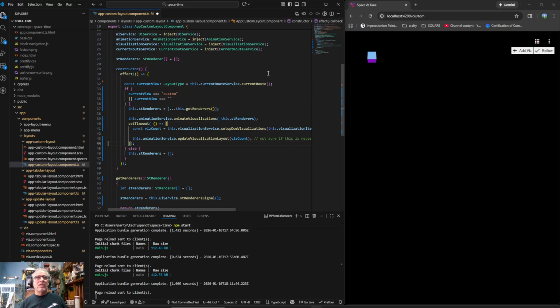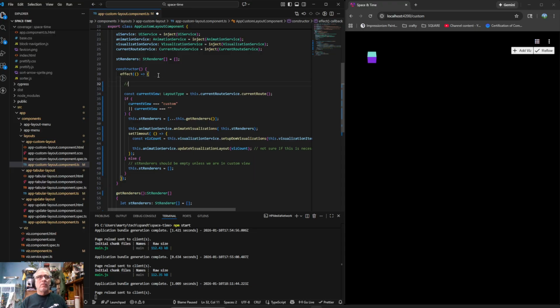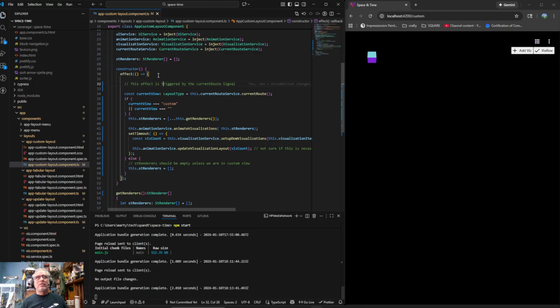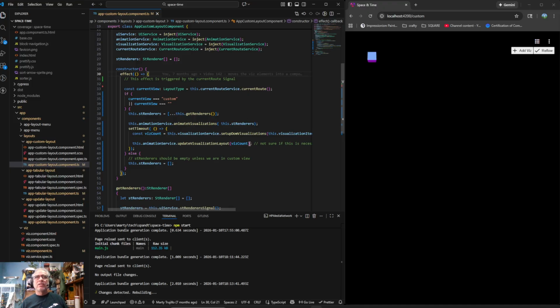Okay, so I think this comment goes here. And then I think the only thing that should trigger this is the current route. I think. Okay, this effect is triggered by the current route signal. I don't know if that's a good idea, but I feel like maybe it would be a good idea to have this at the top of every effect: what signals trigger this effect.